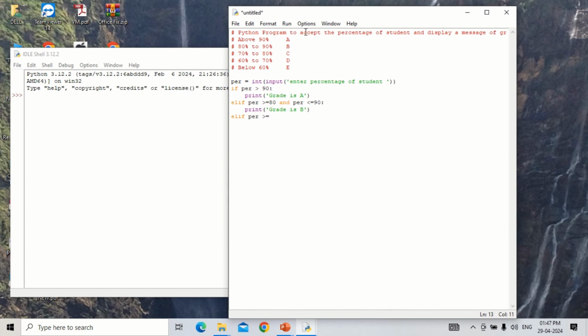to, the next one to get C grade. So what is that condition? It should be 70 to 80. That means percentage should be greater than equal to 70 and percentage less than, you write here as 80.